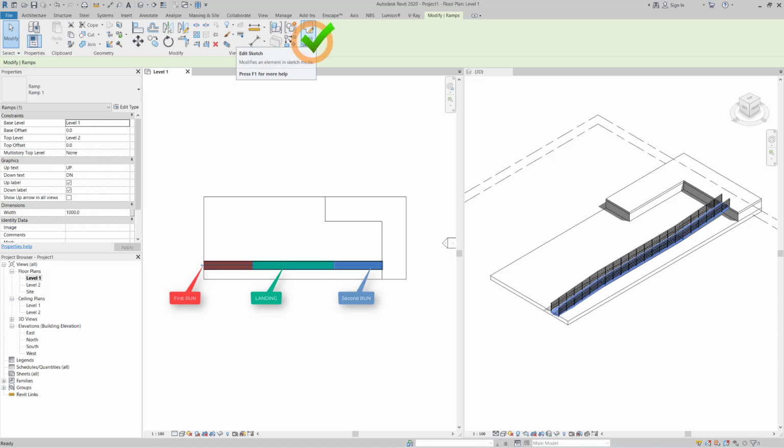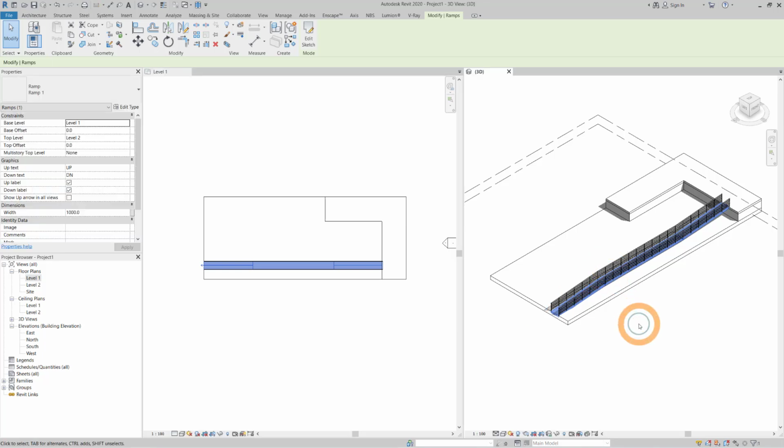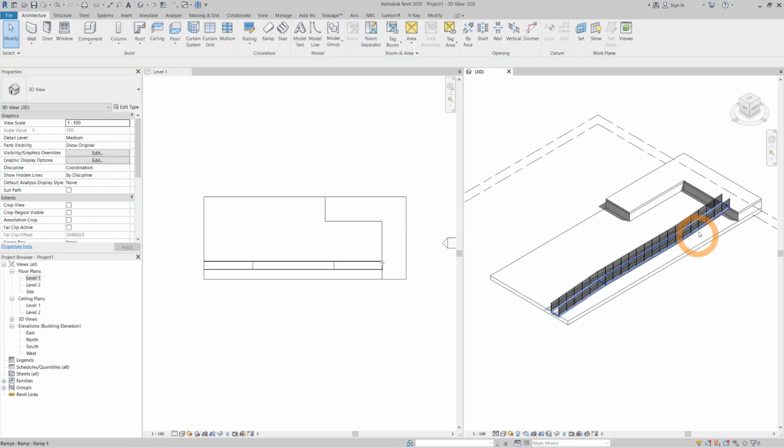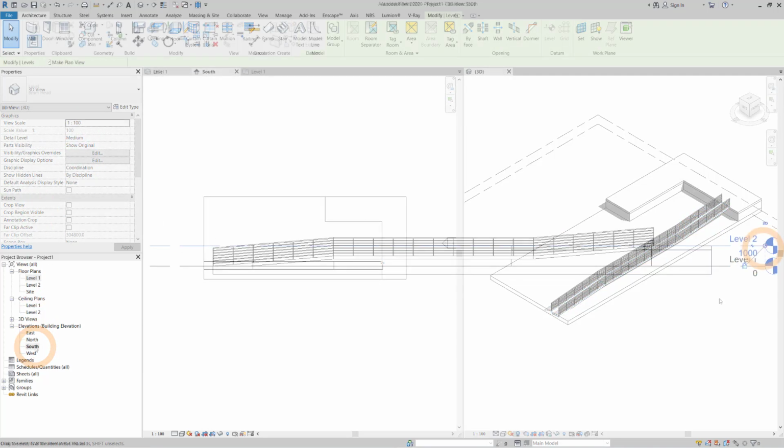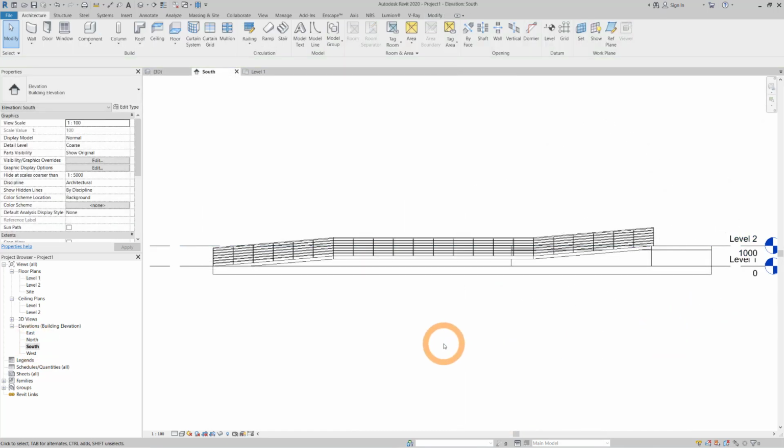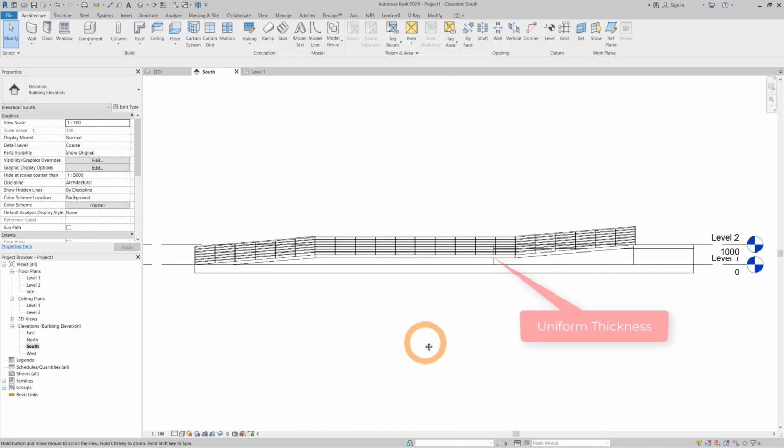All I need to do now is hit the green tick to tell Revit that I have finished sketching the ramp, and instruct it to create the 3D geometry. If I now switch to a 3D view, we can see our new ramp. Notice how railings have automatically been added to each side of the ramp. Also, notice that the ramp itself is of uniform thickness along its length.